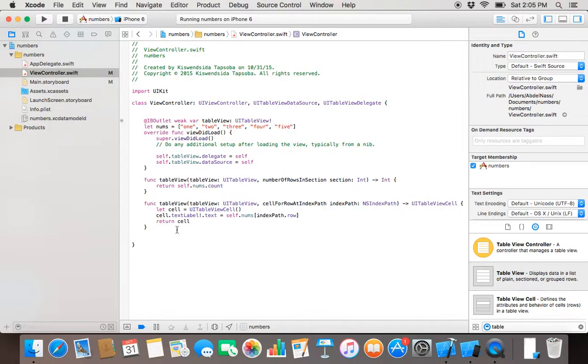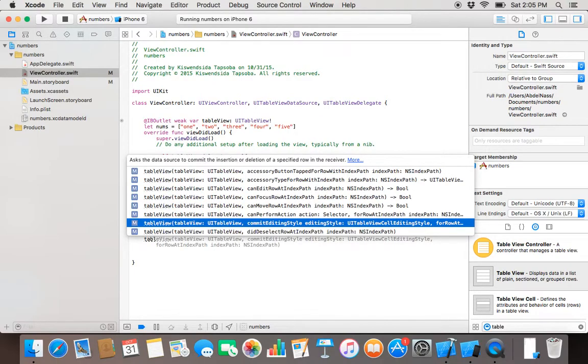Let's say I have those 5 numbers. If you have an iPhone and you go to your contacts, you can do a right swipe, and then you're going to see a delete button, and then delete an item in the table view. So we're going to add that function. To add that function, we need to go to table view again.